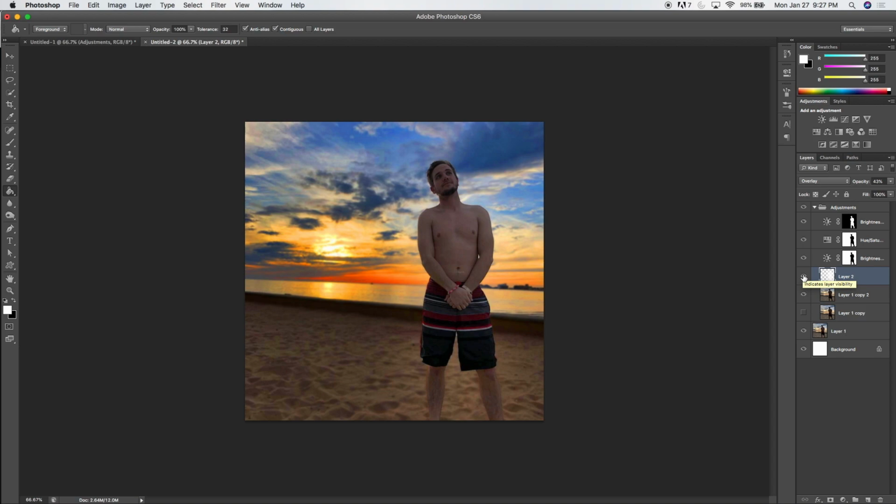So there you have it. Super quick and simple way to make a portrait photo edited and look great for social media.